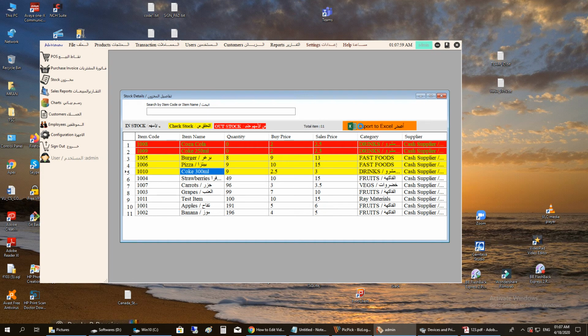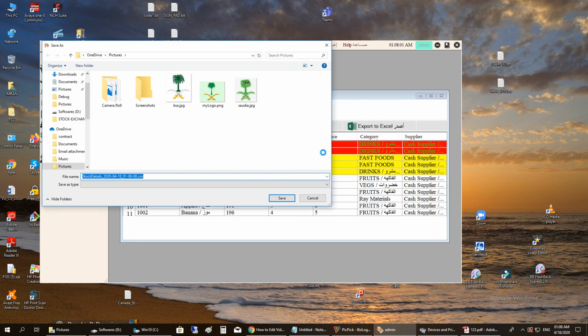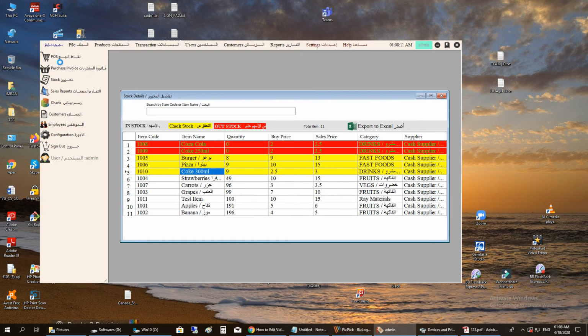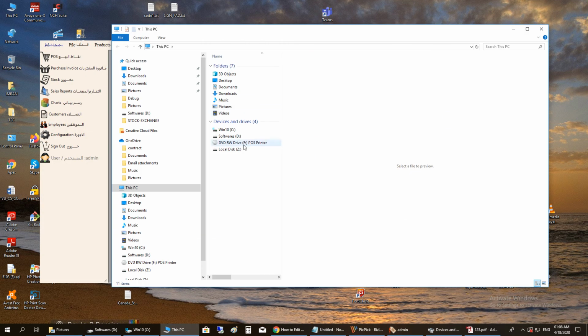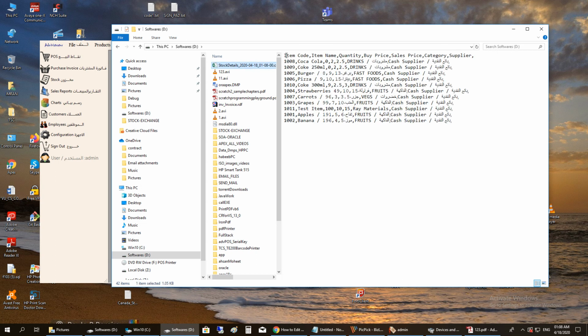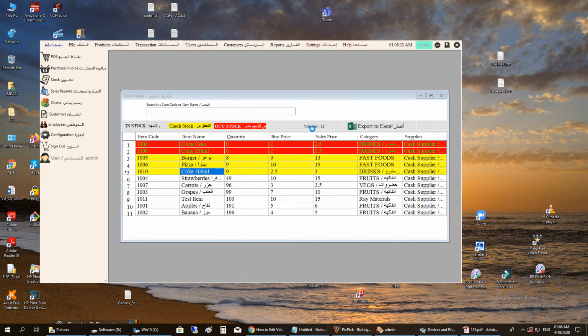You can import this to, of course, your CSV Excel. As you can see, I'm going to import this file into my D drive. This file is created, and all these other reports you can create. As you can see, it is a CSV Excel file, and if you double click, it will open in the Excel file also. So all these reports can be exported to Excel as well.